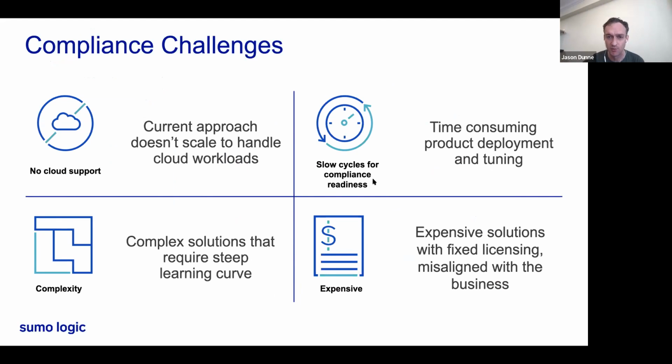We also hear a lot from our customers from a compliance perspective about slow cycles for compliance readiness. So we'll talk about some of the ways in which we can help to speed that up. Very complex solutions, so jumping between a lot of different tools. Again, this is in line with the cloud support challenges: if you are a multi-cloud shop, you may be jumping between a tool that's specific to Azure or specific to AWS.